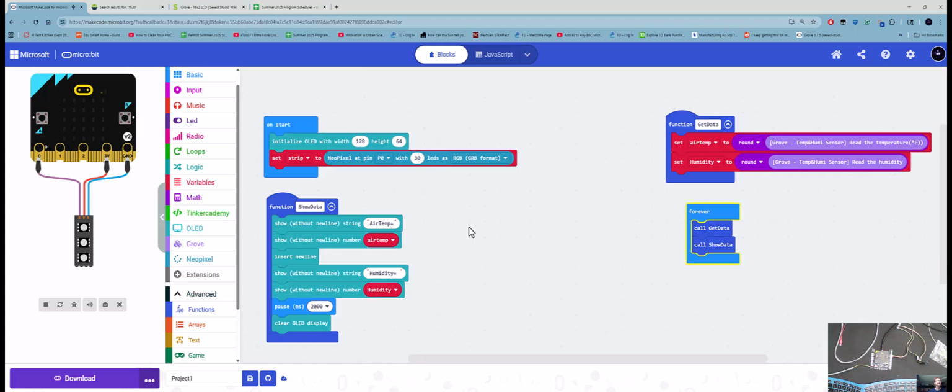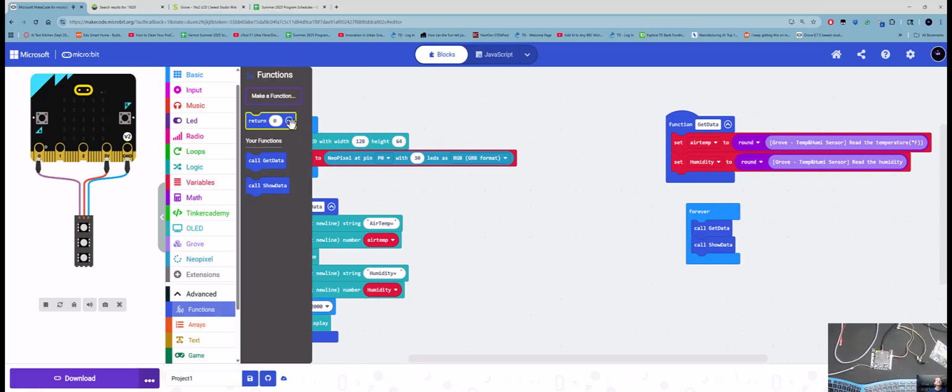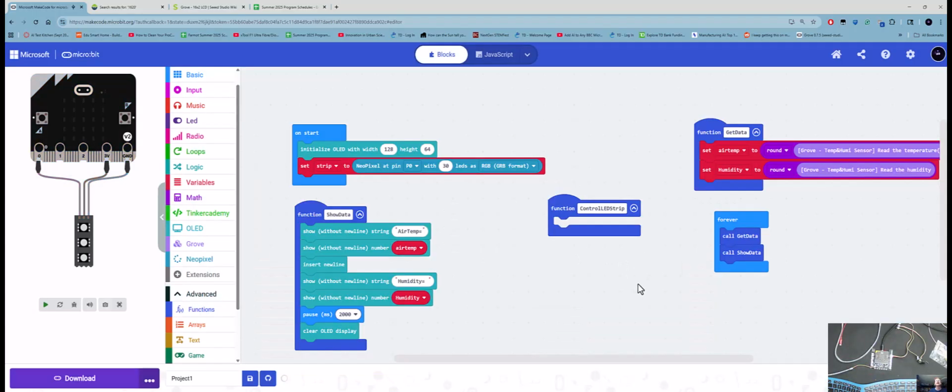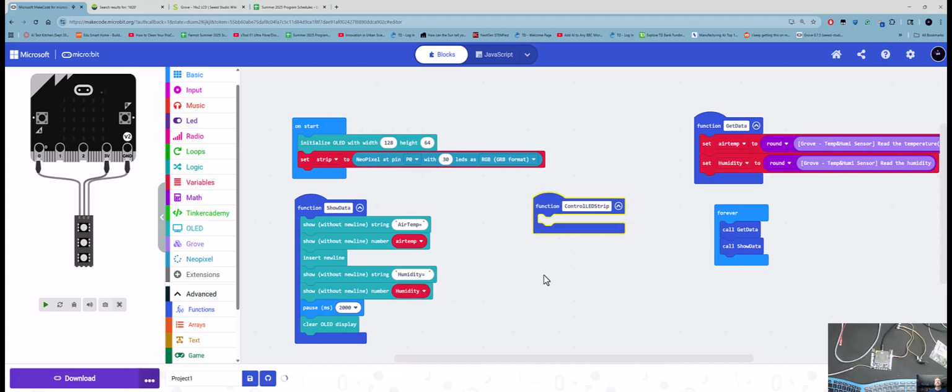So what I'm going to do is create another function, and I'm going to make this function say control LED strip. I want it to control my strip. I'm creating something to take over my LED strip. So I'm going to do done. There I've got my new function.